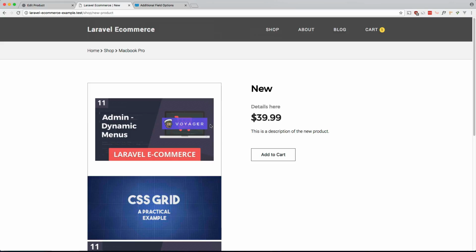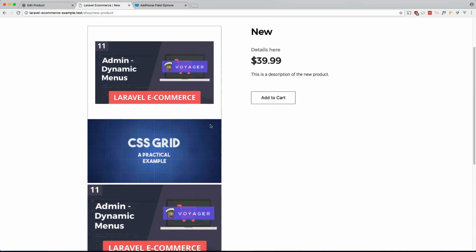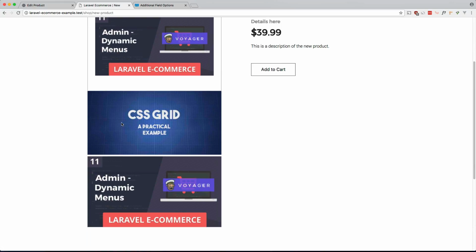Alright, I think I'm going to stop it there. In the next video, I'm going to expand what we have here and change this into an image gallery using JavaScript so we can see the images change here.